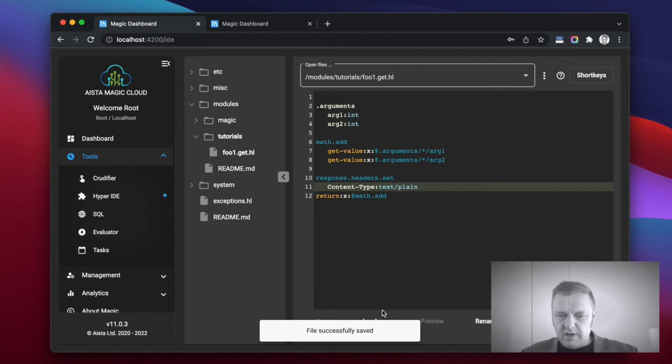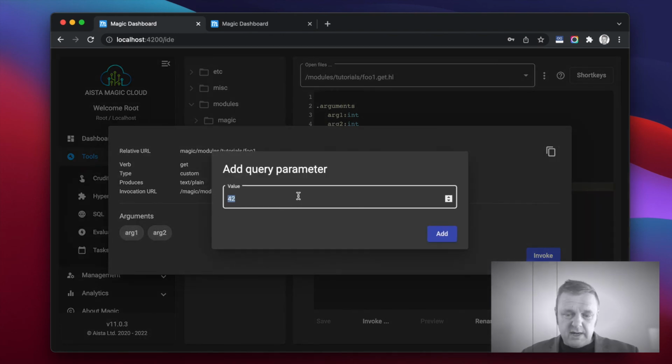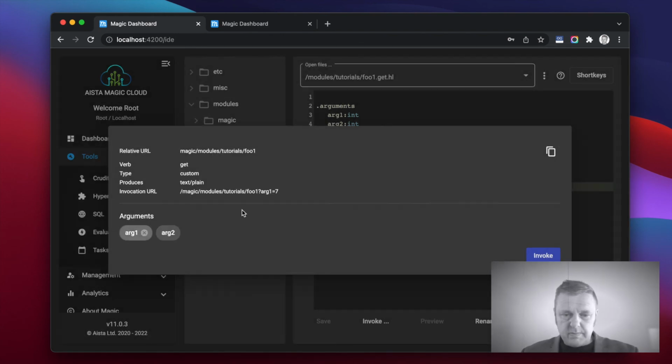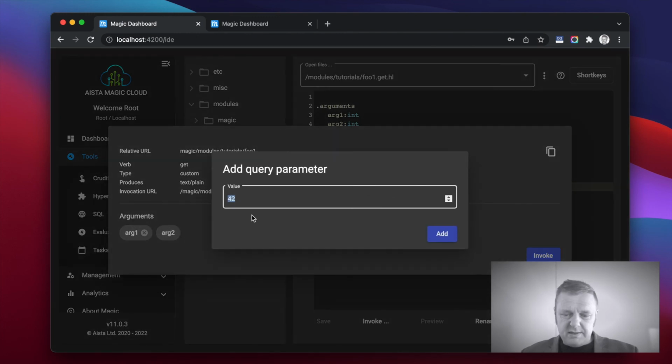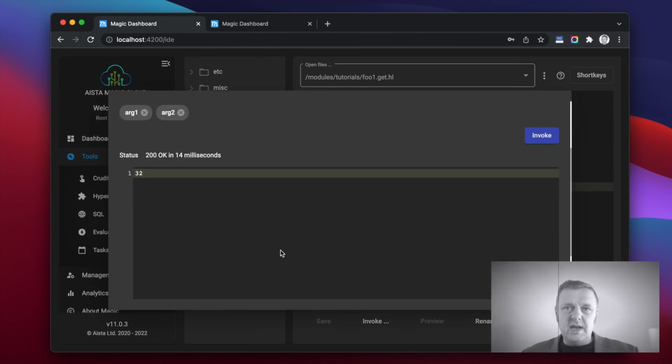Now we can save this file and we can invoke it, at which point we are asked to add two arguments. Okay, let's add seven, and then let's add 25, and then let's invoke it. And as you can see now, the HTTP endpoint actually returned 32 to us.